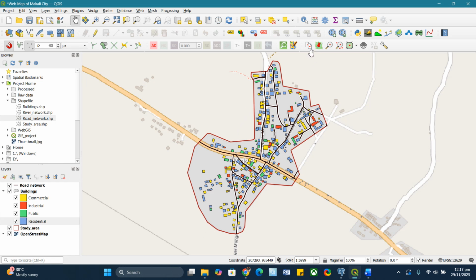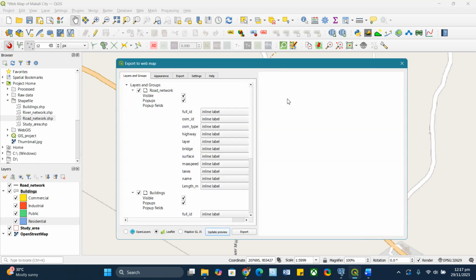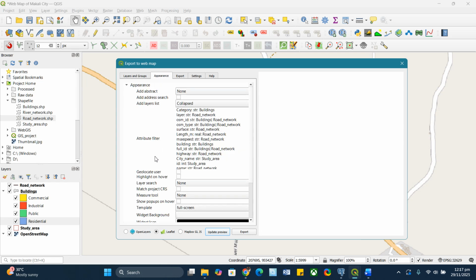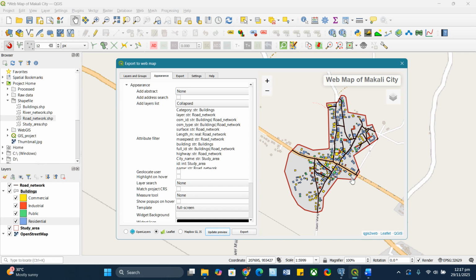We go next to our QGIS to web. We already have all of this configured earlier on. We click on update preview. You will see the title of our map, Web Map of Makali City.